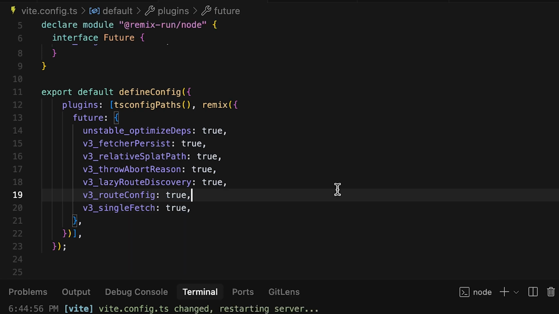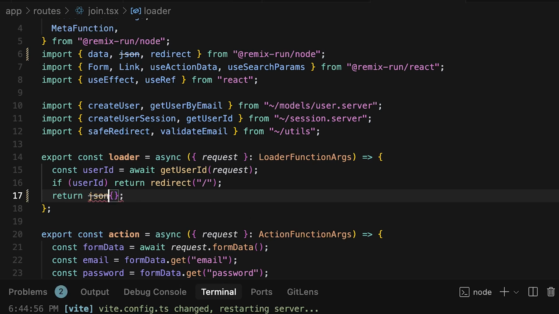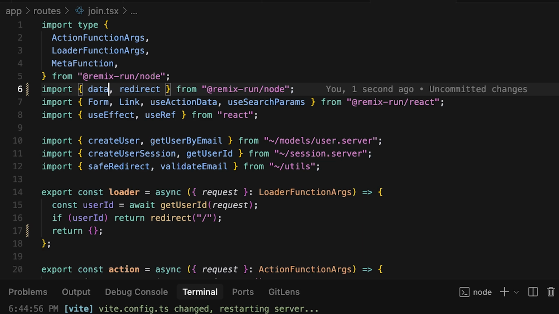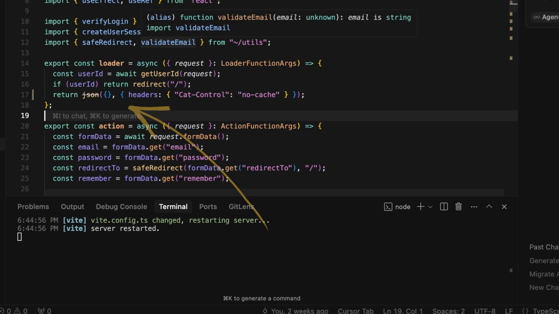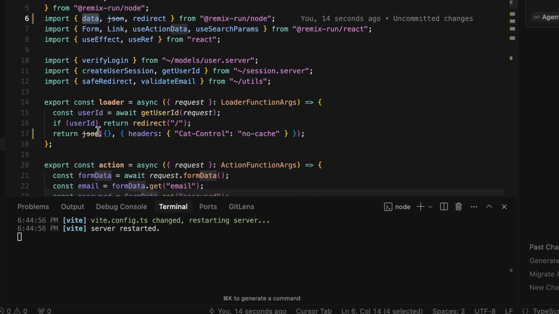And now you need to refactor all your loaders and actions. If they use the json util, you need to remove it. If the json call did not use the second argument to override the status code or HTTP headers, you need to return just a plain JavaScript object. If it did use the second argument, then you need to use the new util called data, which has a similar signature.